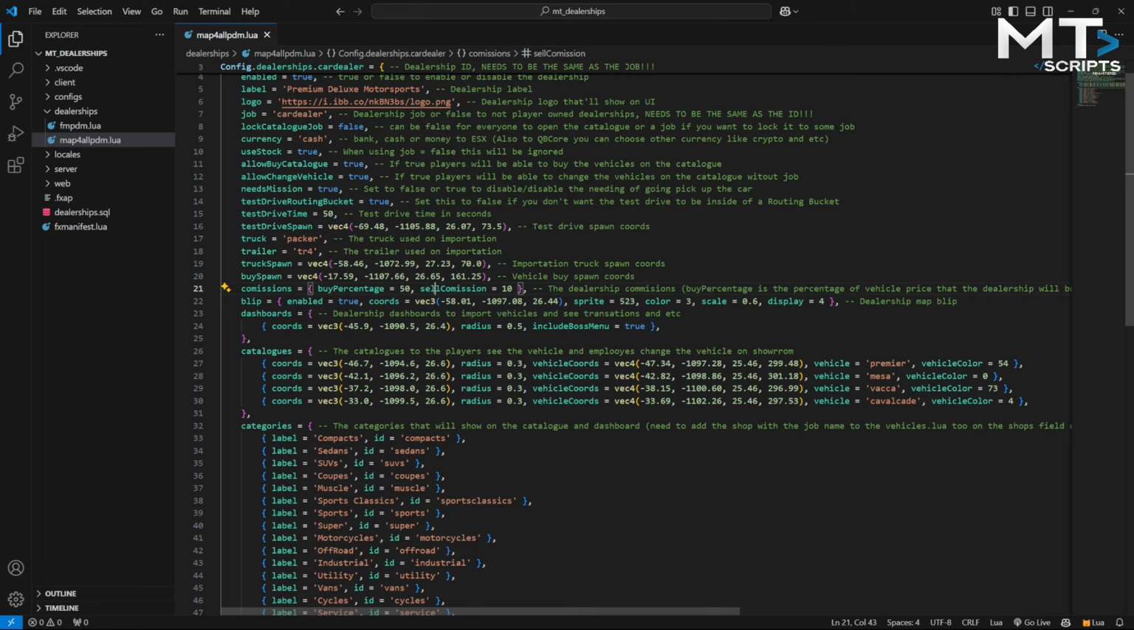Then when they sell the vehicle, the player will pay the 10,000 and they will make that money. Yeah, that's pretty much how the dealership makes money.